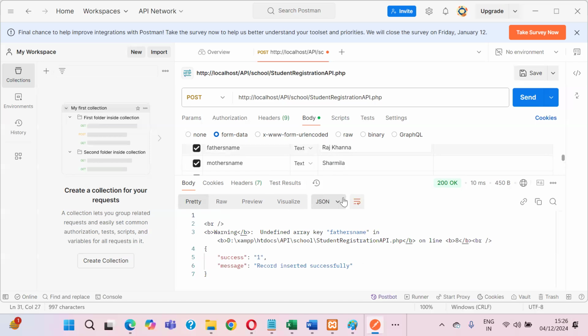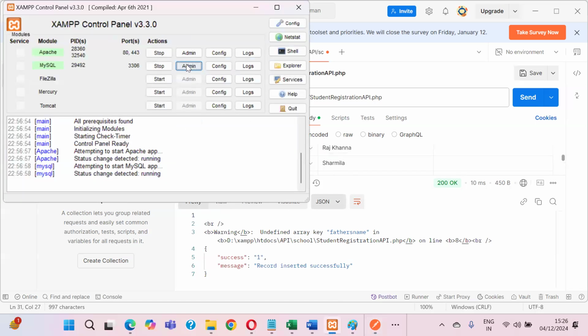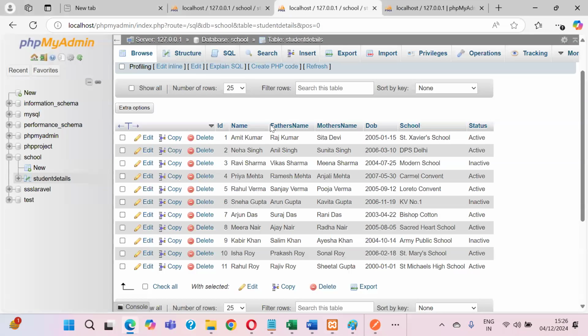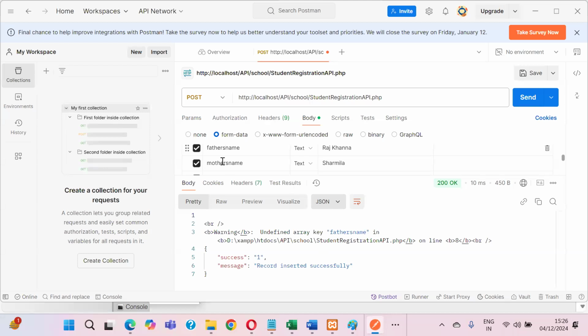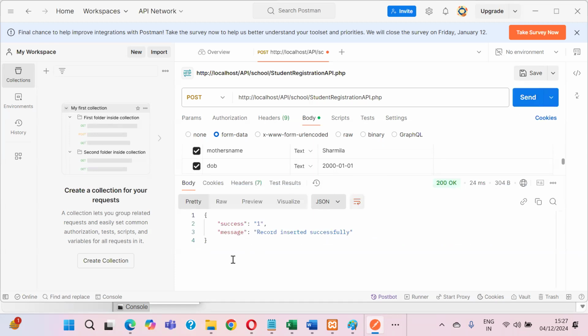Although the record was inserted, let us see the value that was inserted. This name was missing; the other values got inserted. But if we write the correct spelling, we have to correct the spelling. So we should change it to Rajkan, and the other values we take as the same. So you can see that we are getting the success message: record inserted successfully.